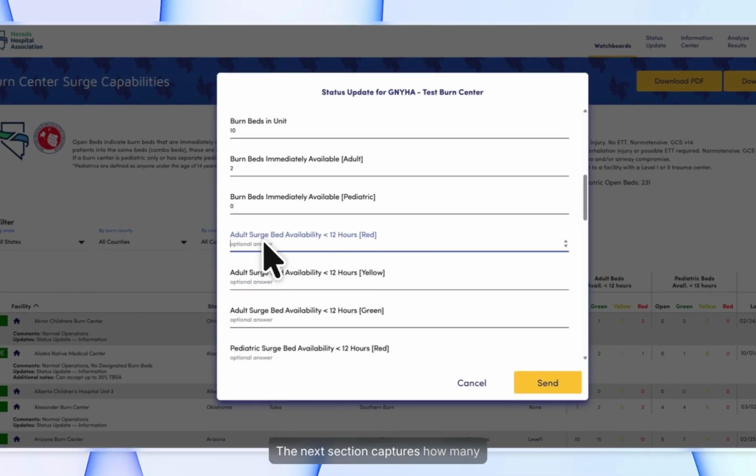The next section captures how many patients you could accept with 12 hours of advance notice, broken down by clinical category. There are 3: red, yellow, and green. You'll start with your most critical category. Red patients have burns exceeding 20% TBSA, or burns combined with trauma and airway compromise. If a red patient also has a significant head injury, they should be routed to a facility with a level 1 or 2 trauma center.